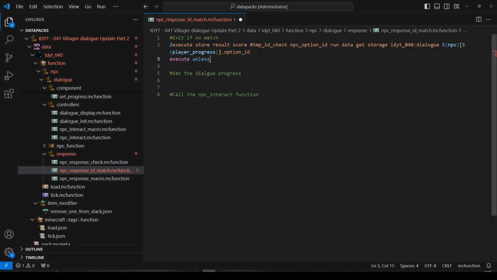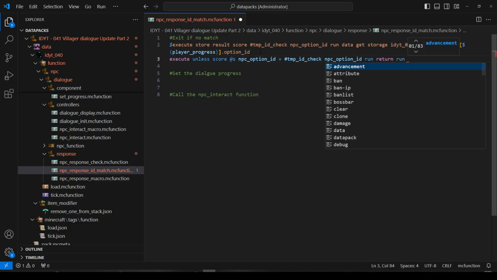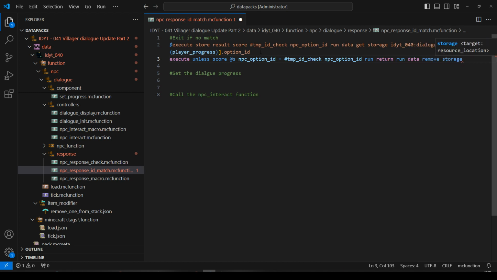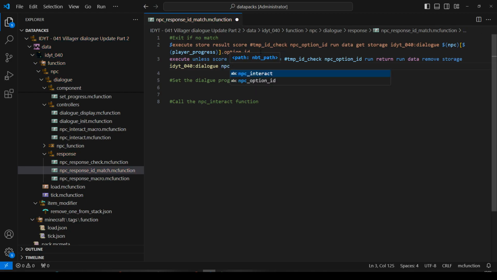Execute unless score at S NPC option ID equals our fake player temp. What did I call you? Temp ID check. Your option ID, then we will return out the function, but before we return, we will run data remove from storage, our dialog, we will remove the NPC's name.